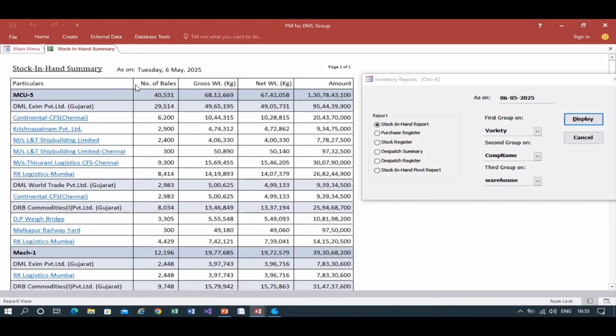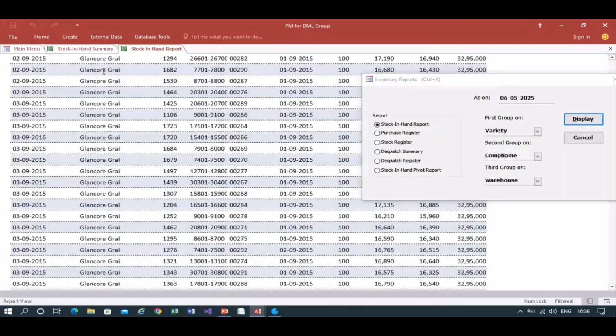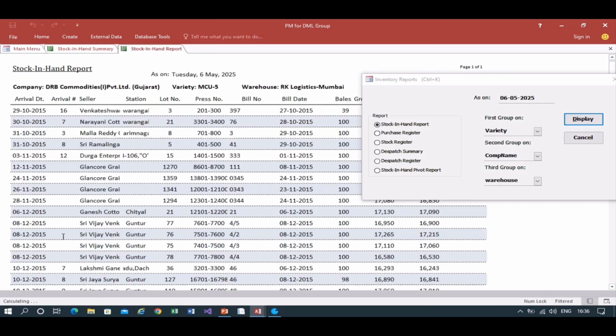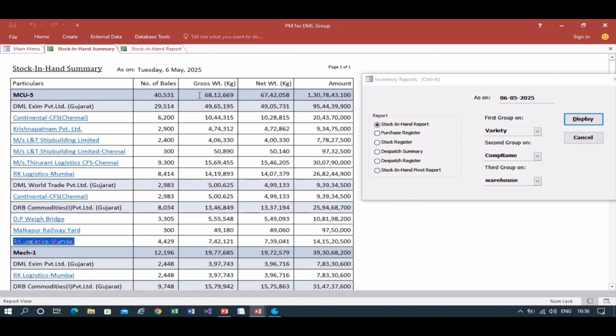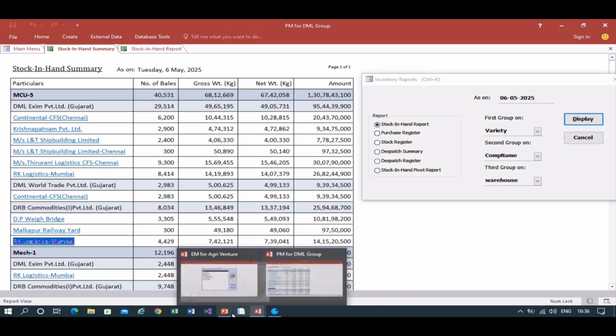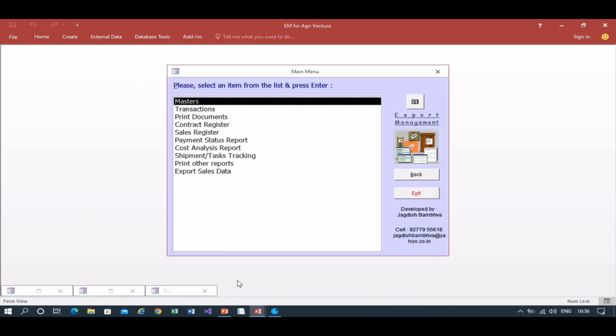This is the stock in hand summary report, which gives complete stock in hand. The first group is on variety, the second is on company, and the third group is on warehouse. You can change this grouping as per your requirement, and when you go into the detail of a particular one by clicking, you will have the breakup for the group: number of bales, gross weight, net weight, amount. This is only possible with this module, otherwise this type of reporting is not possible.